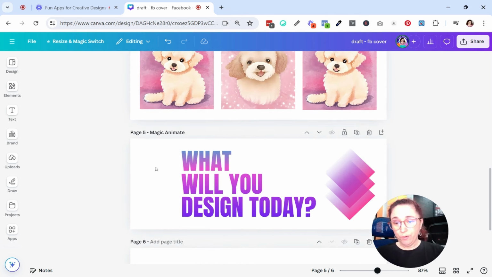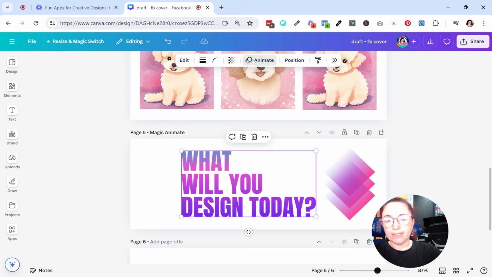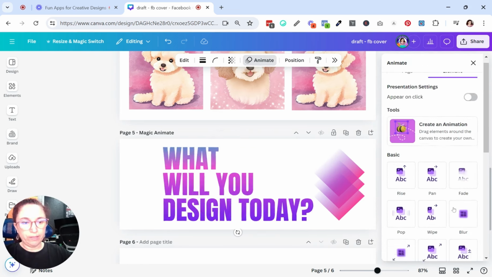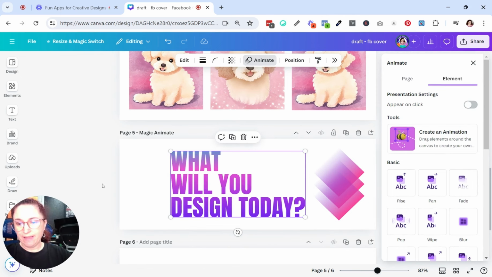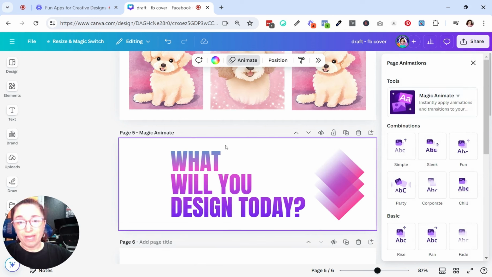Next, I want to show you Magic Animate. And I have 2 elements on this page already. What you do with Magic Animate, it chooses animations that will work best with your elements. So you'll just click on this page or on this element, and you're going to say Animate. I think I might need to click on the page. There we go. Animate. So click on the page, not the element. And you'll see this pop up on the right. It's Magic Animate, and that's what we want.